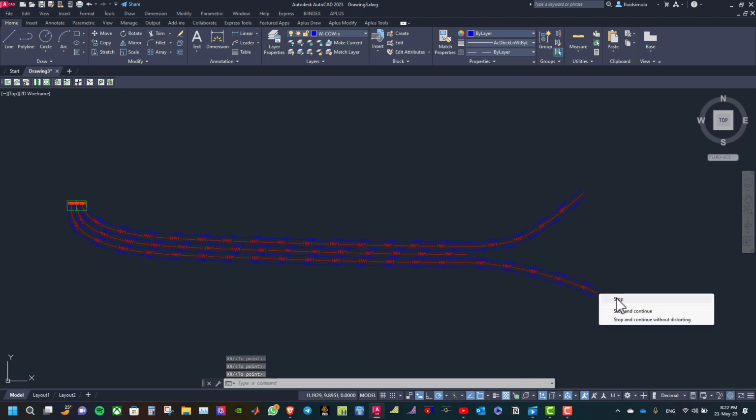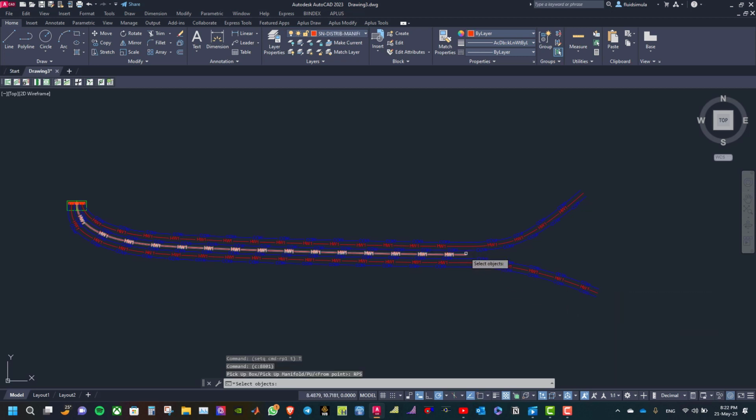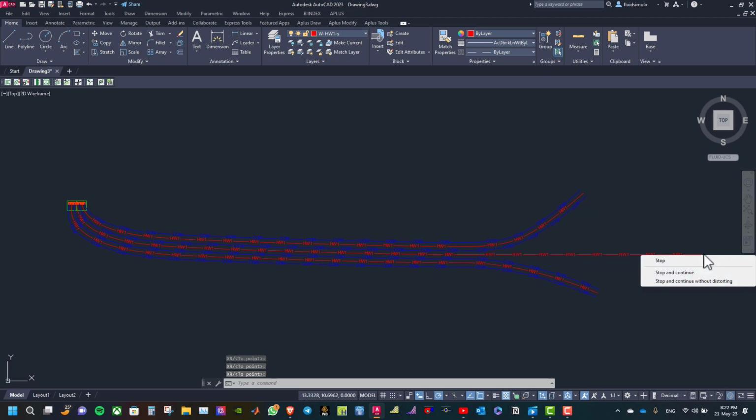and then click stop and continue, and then we can select this and confirm with the right click, and we can go up to here and then click stop.